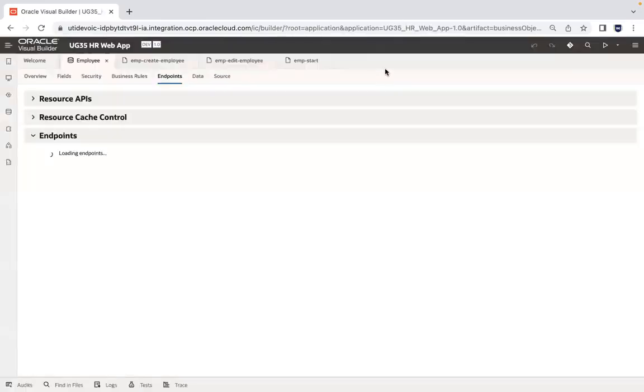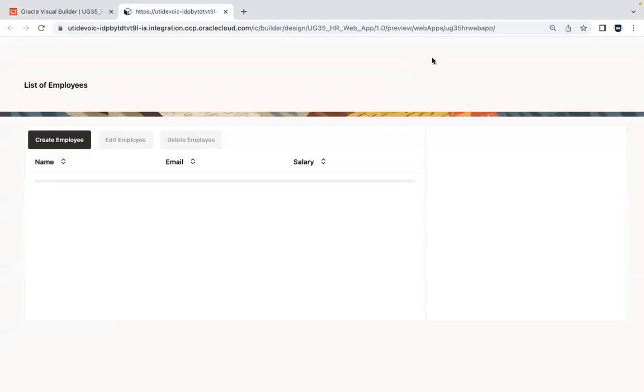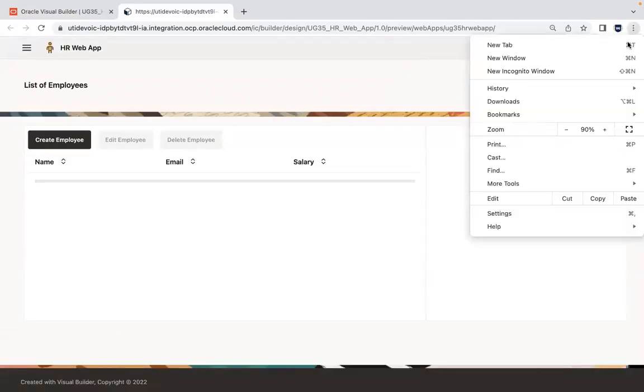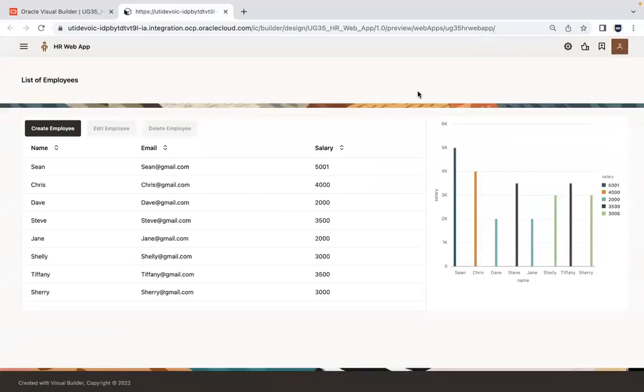We've created the HR web application, and we did add CRUD pages yesterday. So this is how the application is looking. In two-thirds space, we are displaying the list of employees in a tabular format. We have added the CRUD functionality, and we are displaying the data in a graphical format as well.